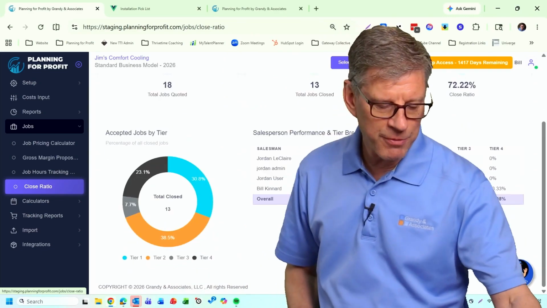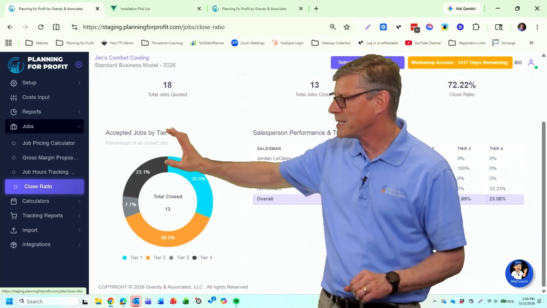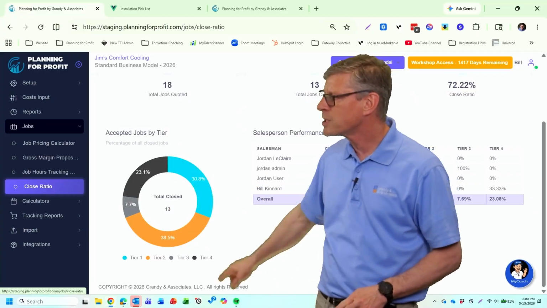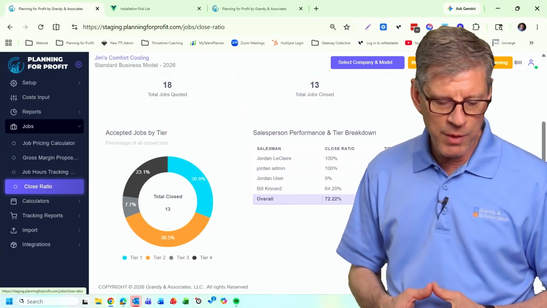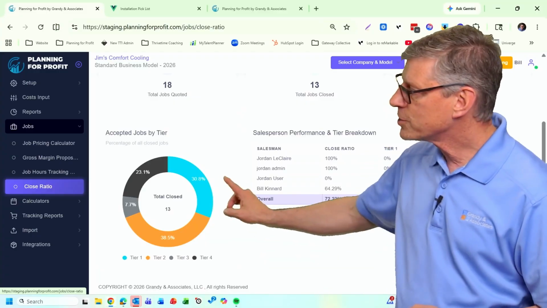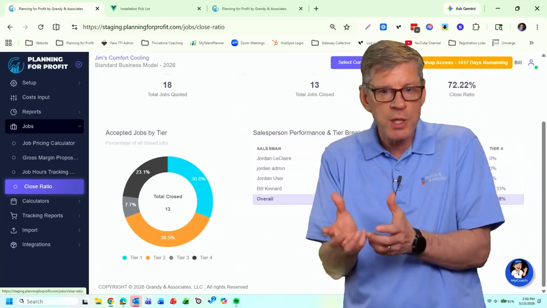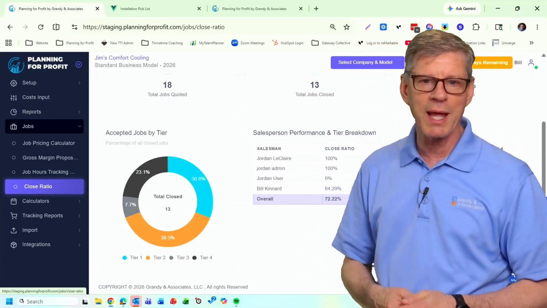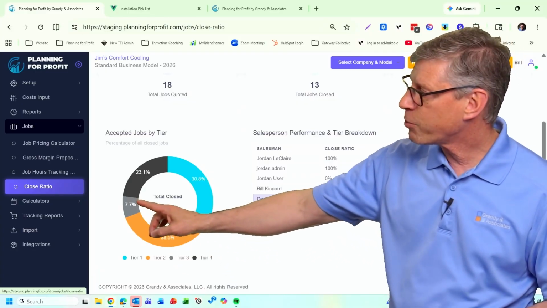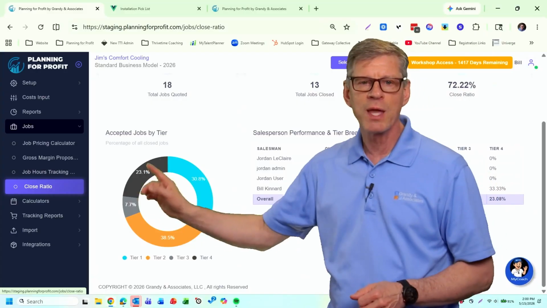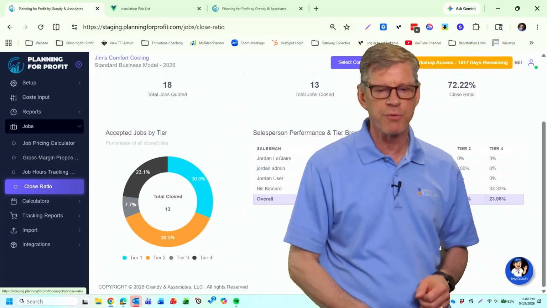As I go down a little bit farther, I get the graph of the accepted jobs by tier. So we've had 13 closed jobs, and I can see the percentages on each of those levels. Tier 1 is over here. 30.8% of our customers chose tier 1, that platinum tier. 38% of customers chose tier 2. Only 7.7% chose tier 3. And 23.1% chose the basic level in my particular case, or tier 4.